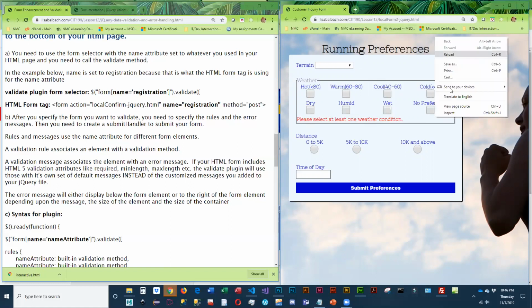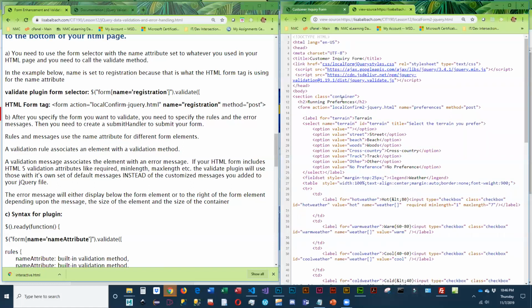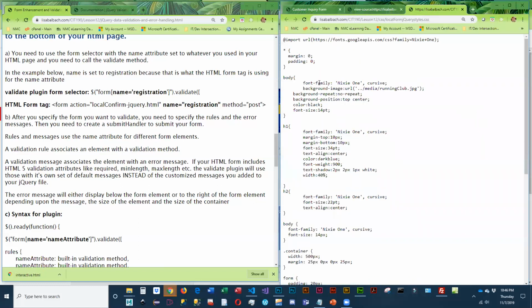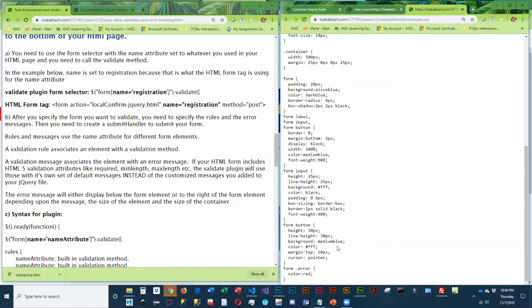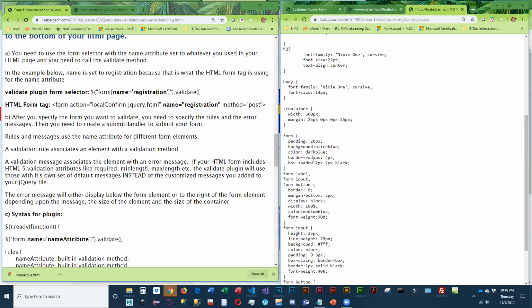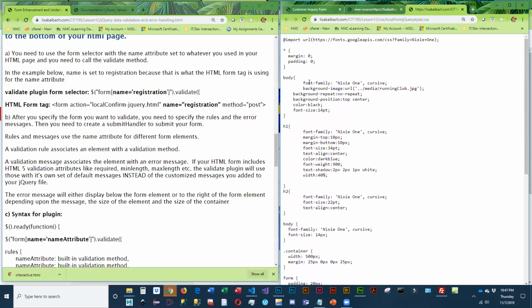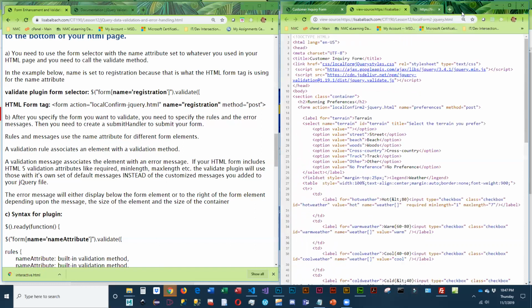So let's look at the code. So it kind of starts out at the top. Oh, and I should point out that the only difference in your CSS is that you're going to want to include form with an error class. And this is for the color of the error message that you get when you submit and you're missing something. Okay. Otherwise, this is all pretty straightforward CSS for forms.